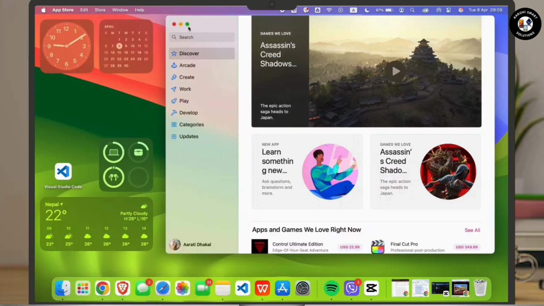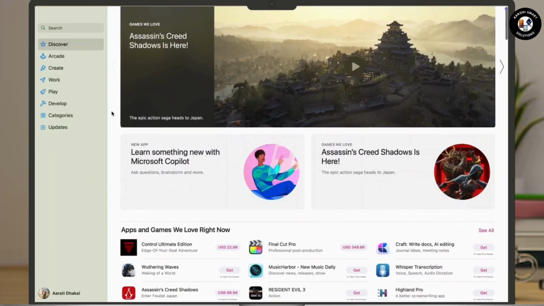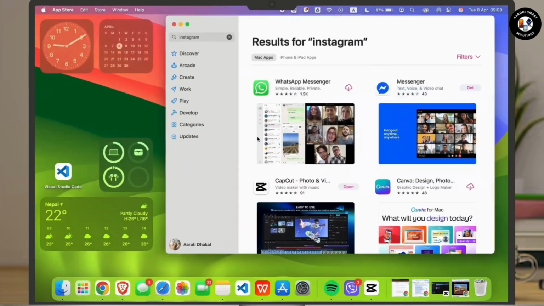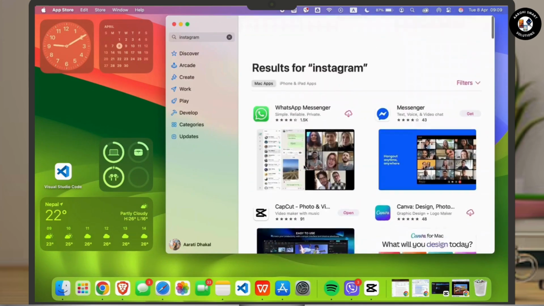Now, once inside the App Store, if you search for Instagram, then you won't find any options available there, because Instagram does not have a native macOS app, but you can still download it on your device using this legitimate way. So, how to do so?